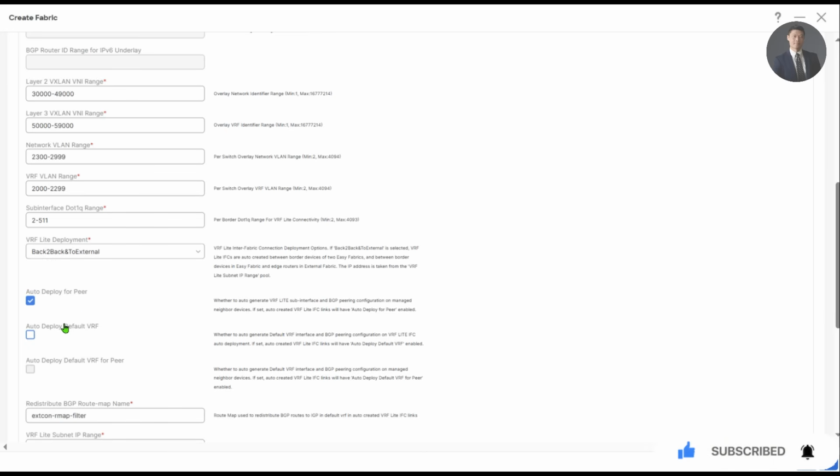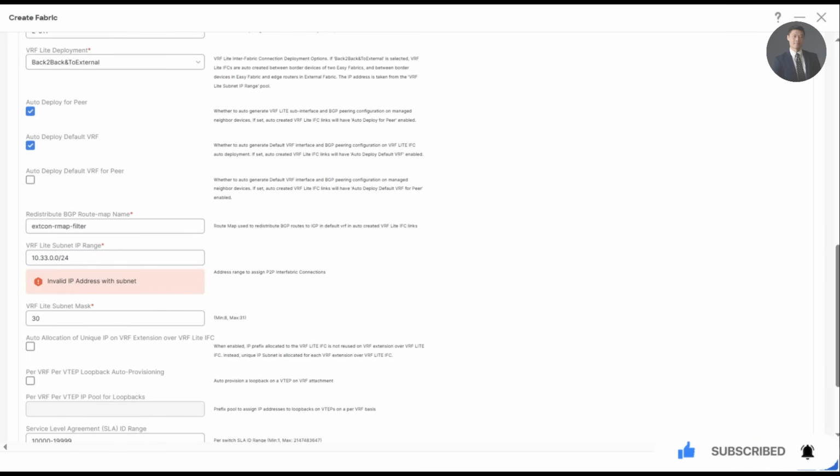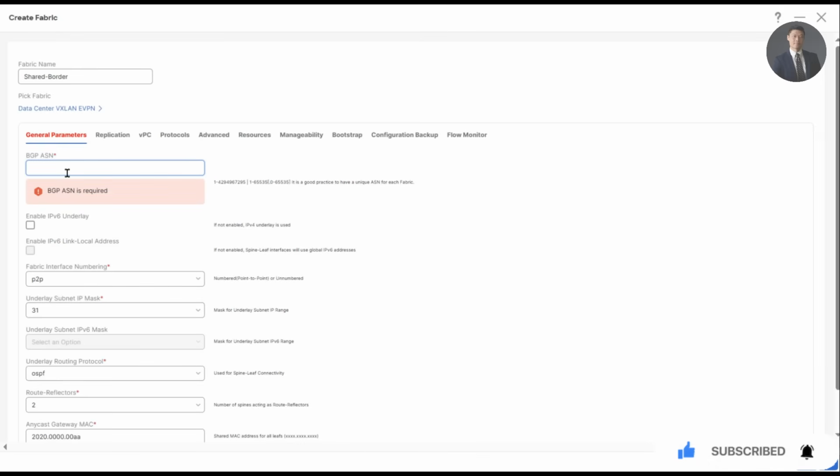check this. Scroll down here to the VRF, make it 24 less. All right, save this to create the fabric. Add the ASN 300. Save this. Okay.